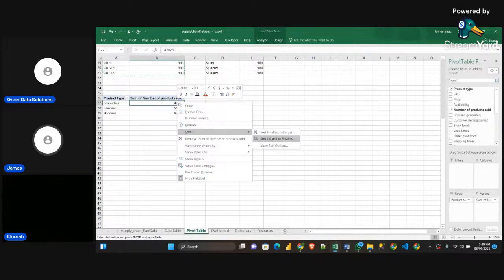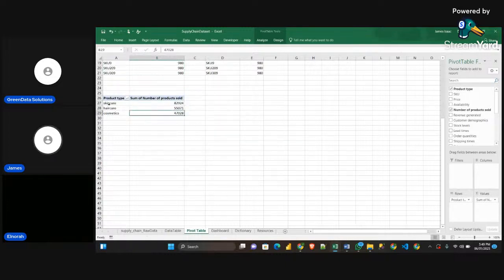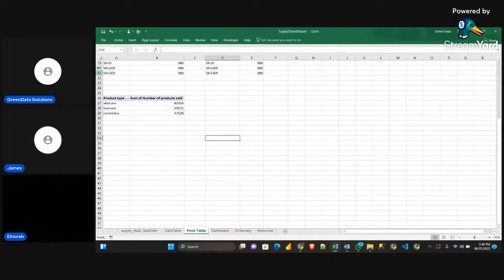Let's sort by largest to smallest. So skin care has been selling more, followed by hair care, then cosmetics, right? Skin care is the highest, followed by hair care and cosmetics. Now, we want to show this in a donut chart.